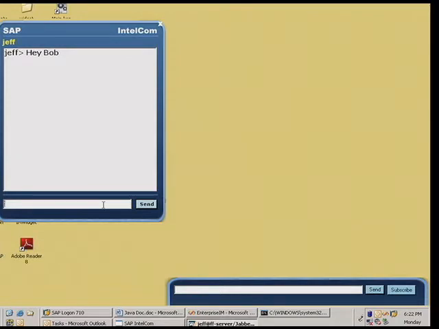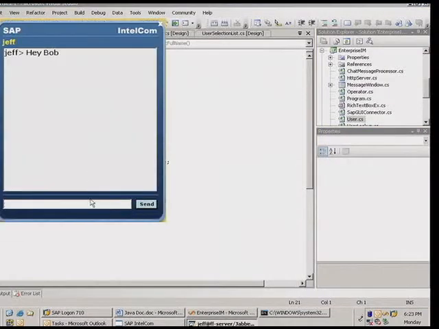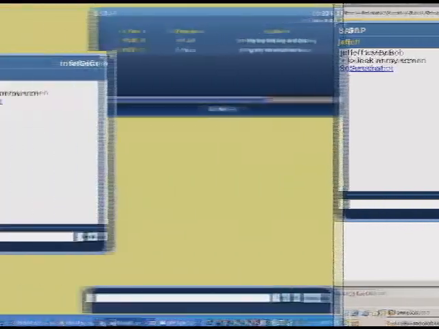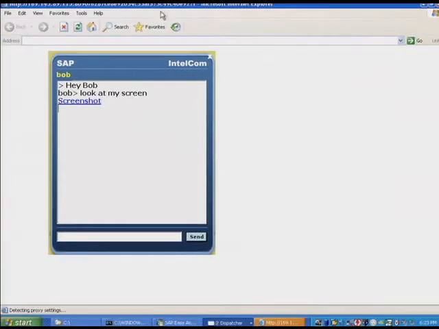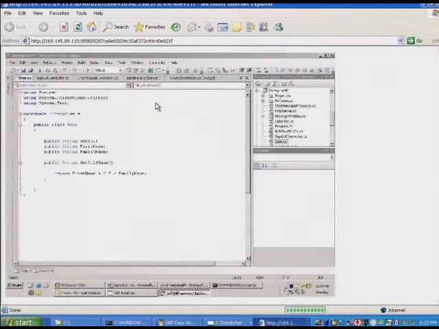Yeah, hey Jeff, sure. Look at my screen. So by typing, "look at my screen," Intelcom is going to parse that input, recognize that Bob is trying to relay to Jeff his current screen status, so it's going to take a screenshot and send it to Jeff's computer, which you see right here.